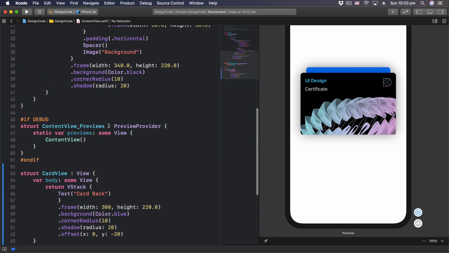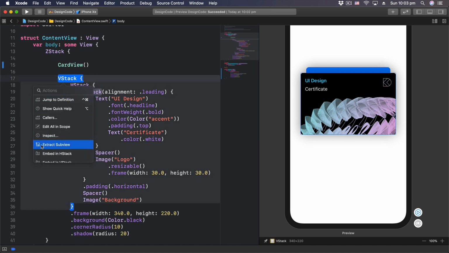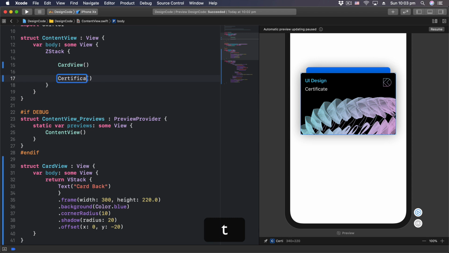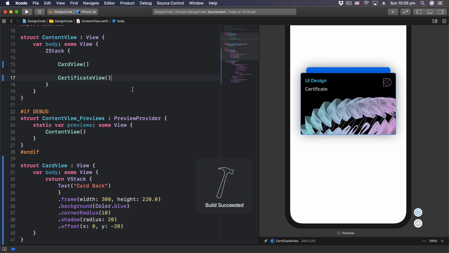So let's go back to the top and find the second component and create a subview from that. So extract subview. Wait a little bit and then name this one certificate view. So now you can see how much cleaner your code is with components. And I'm going to resume this and I want to show you that you can reuse these components.